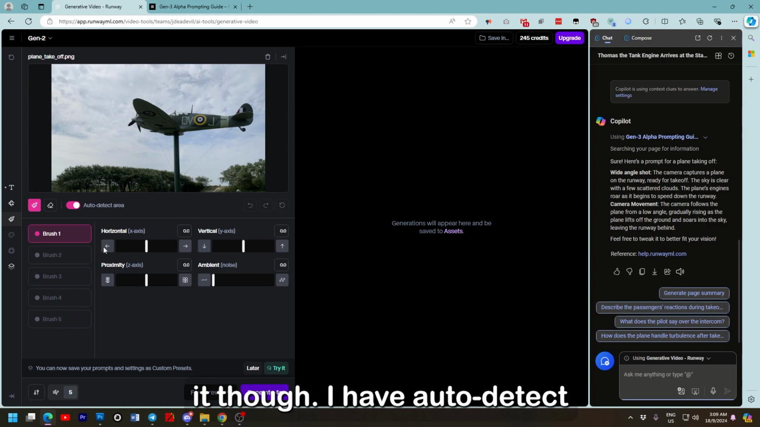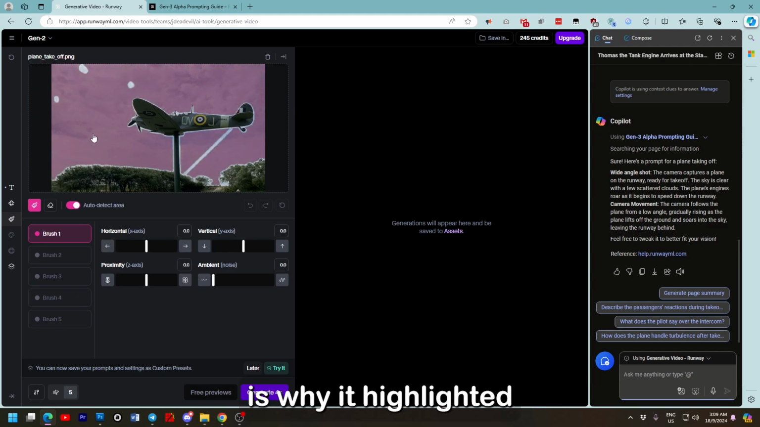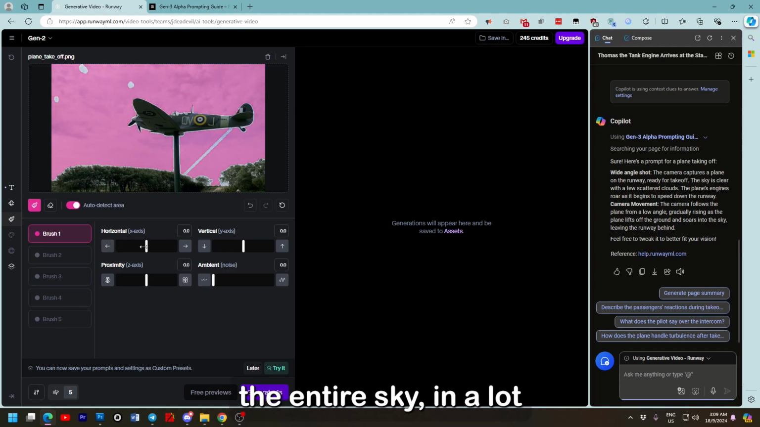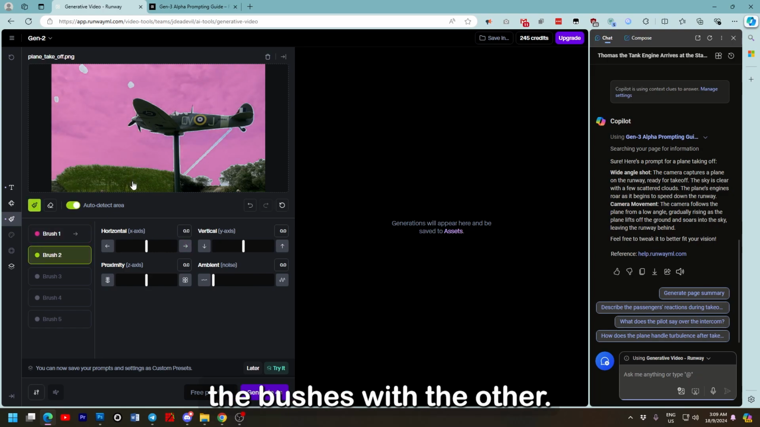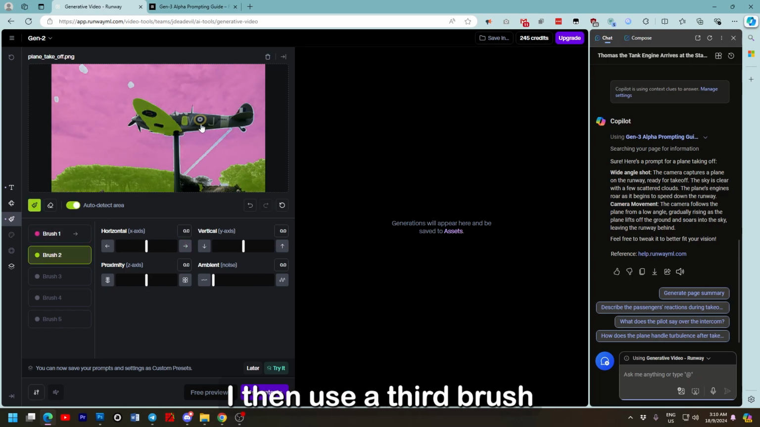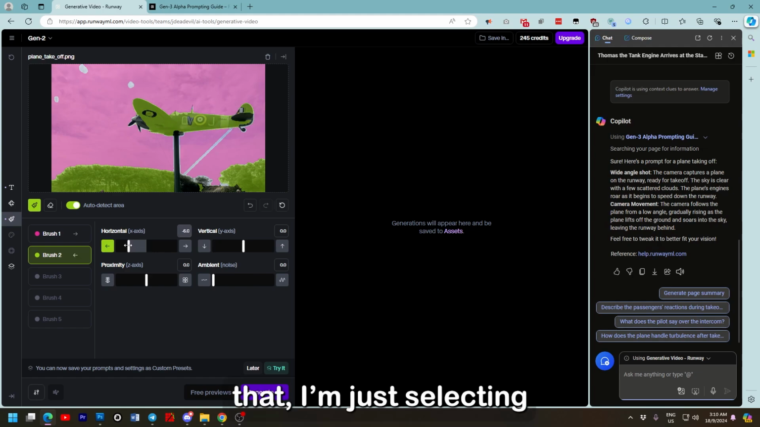I have Auto Detect Area enabled, which is why it highlighted the entire sky. In a lot of other tutorial videos, you'll find it looks more like a traditional brush, but this is what the brush is doing anyway. So I'm clicking on the sky with one brush, the bushes with the other. I then use a third brush for the Spitfire itself. After I've done with that, I'm just selecting all the different brushes and telling it what direction I want everything to go in.